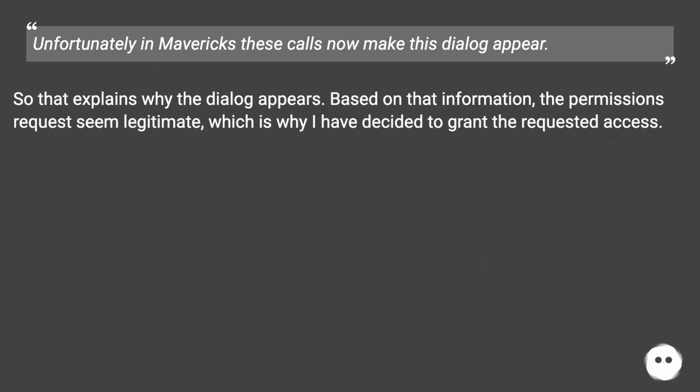Unfortunately, in Mavericks these calls now make this dialog appear. So that explains why the dialog appears. Based on that information, the permissions request seems legitimate, which is why I have decided to grant the requested access.